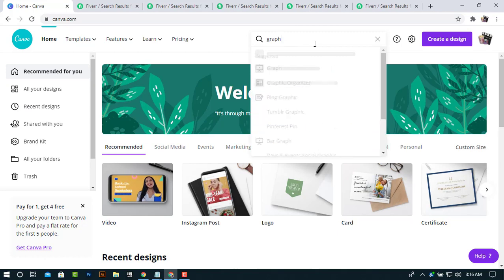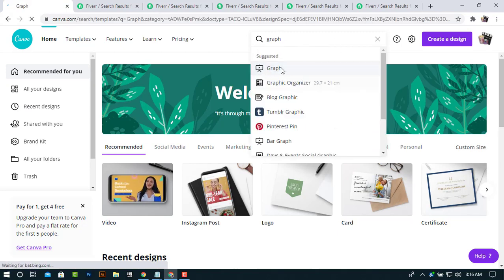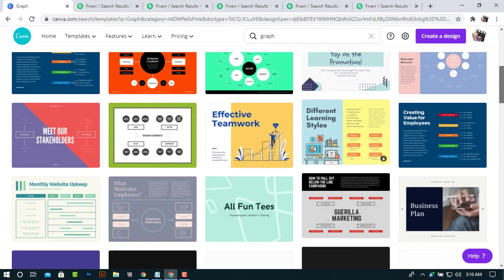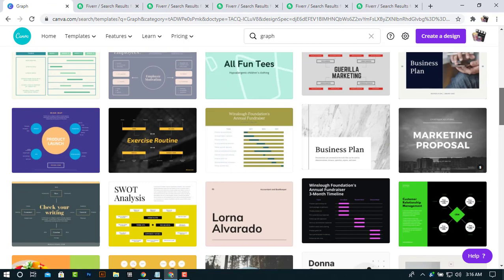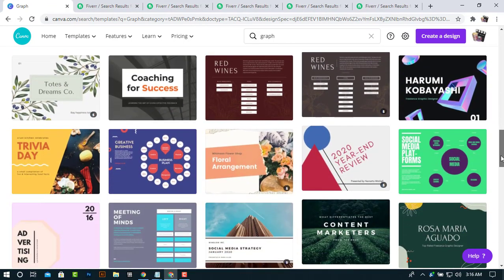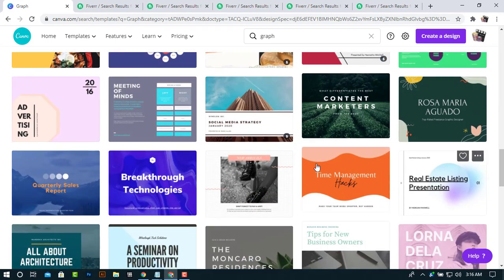Simply write graph or graph designing. It will show you lots of designs. So here is graph. As you can see, lots of graphs here. It depends which type of graph your clients require. So as per the requirement, you can make a graph and send it to your client.